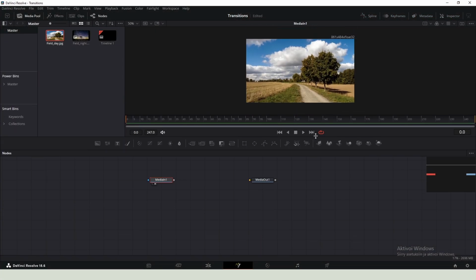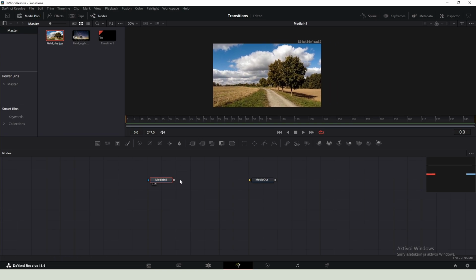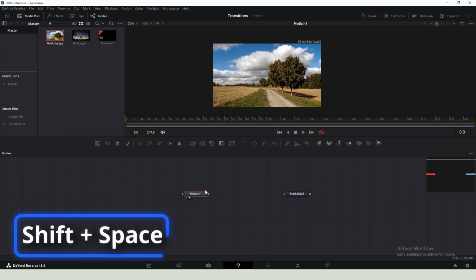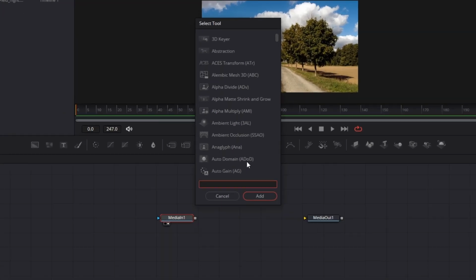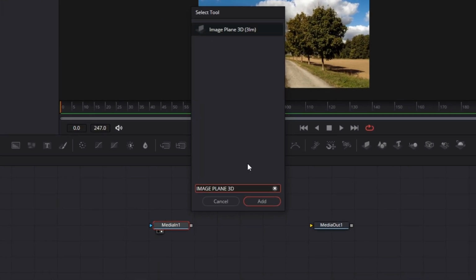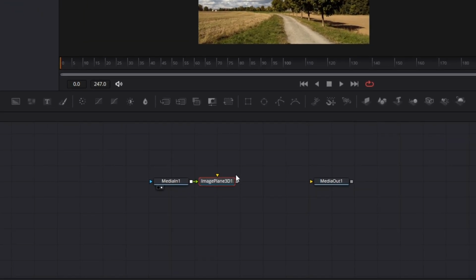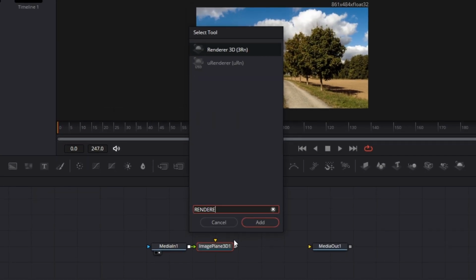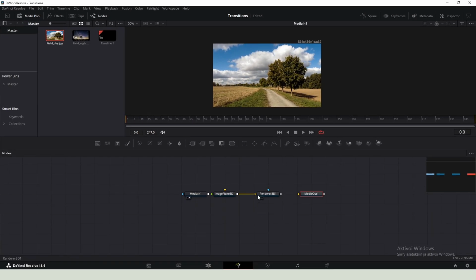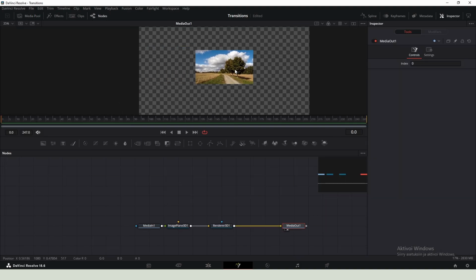This field image is going to play as the first scene. So you wanna get it and then press Shift and Space to get the toolbar and type Image Plane 3D, or 3IM. Click this Image Plane 3D. And then add Renderer 3D so it's automatically connected. And then connect the Renderer 3D to the Media Out. And now we have our first scene.